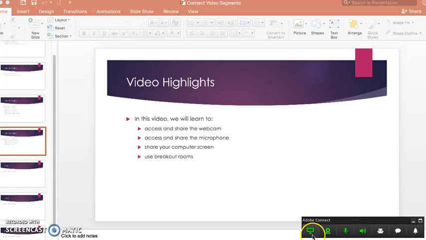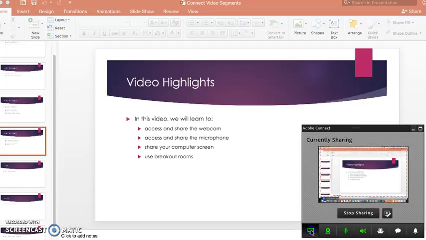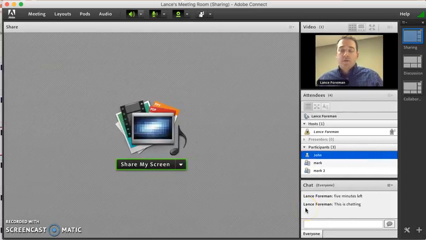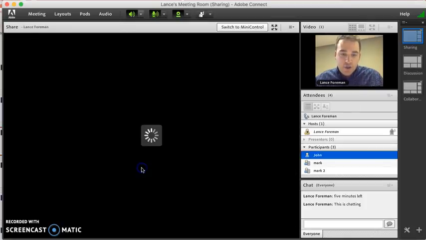Anytime that I want to return to my main screen with the classroom, I click this first button right here and click stop sharing, and when I do that, I'm back to the main screen where I can talk to my class and do lecture and that kind of thing. So let's go back to share my screen.